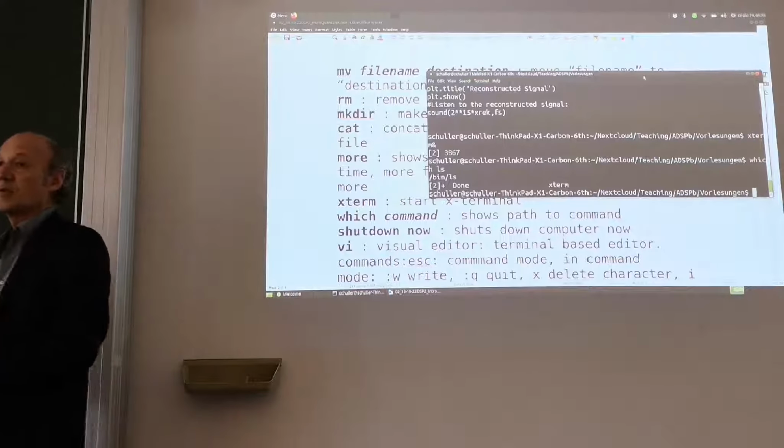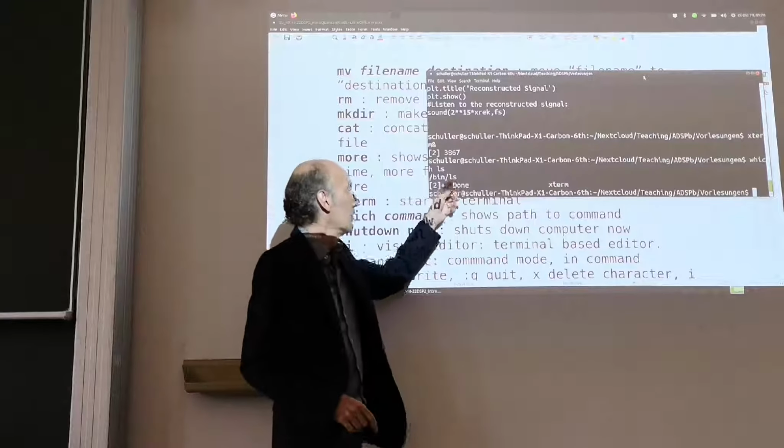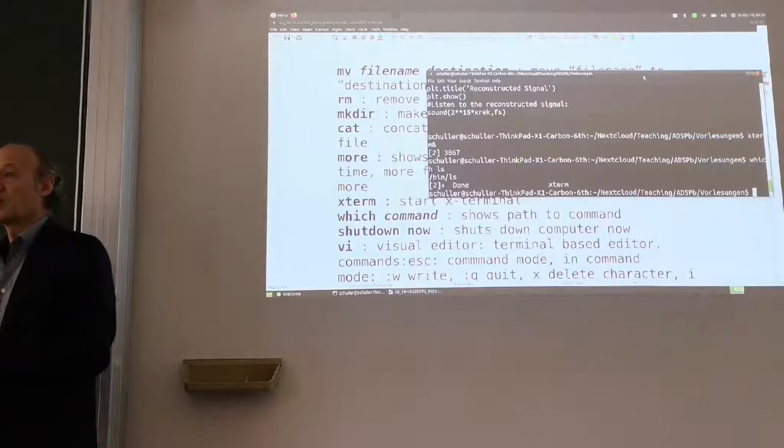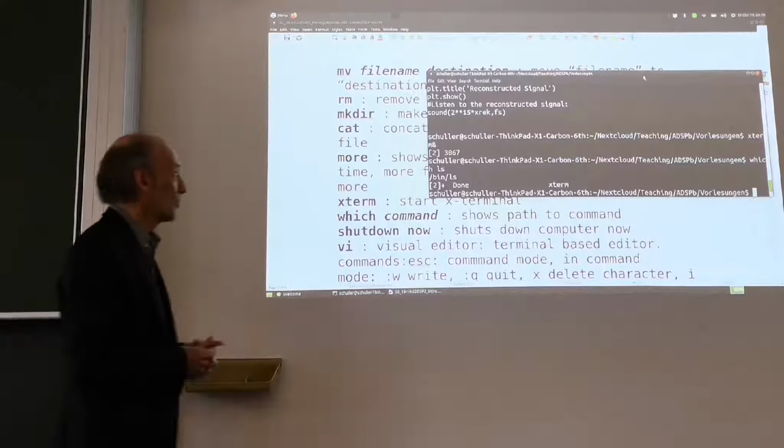So this also means I could modify those commands by just changing this executable program here. So this means basically the entire operating system is accessible and modifiable. Quite different from Windows, for instance. They don't let you go there. But in Linux you can, because it's open source.